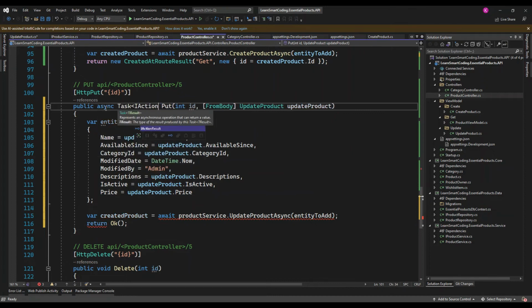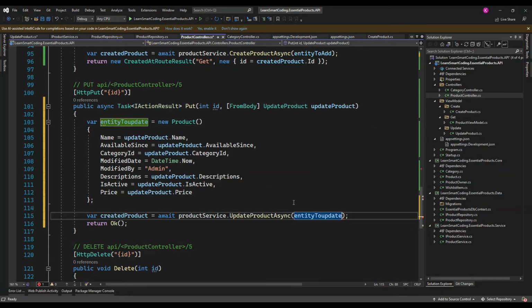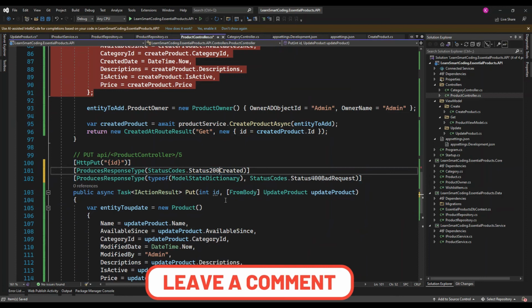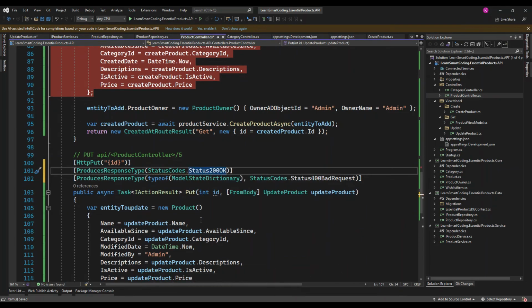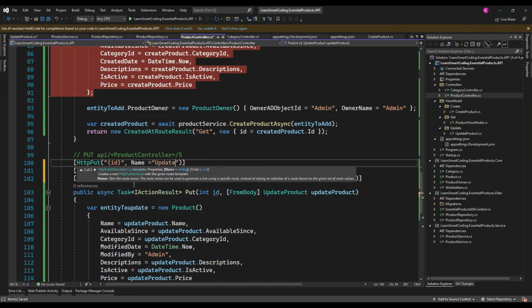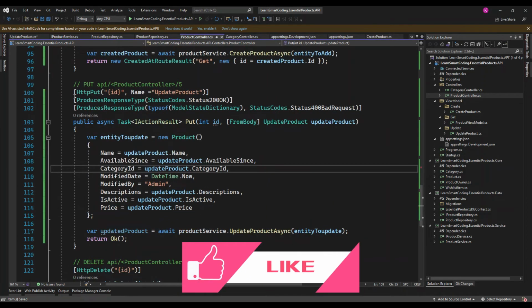So let's change this method to an async method. So async Task of ActionResult, and eventually we will be using an await keyword. So the await keyword is also used in line number 115. So all set, and let's name it update product. All good. Let's copy and paste the response type, and here in this case it's 200. Okay, so let's change it to 200, so that each method will tell us what it is, right? So for input, if you see, we will pass in the ID and name it update product.